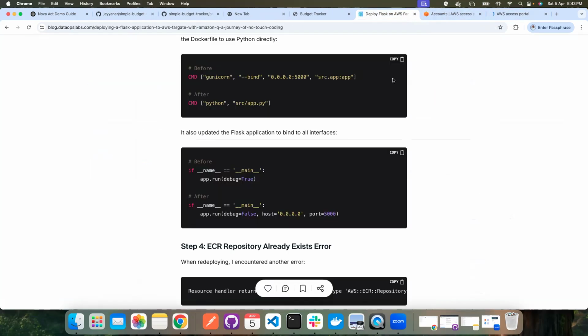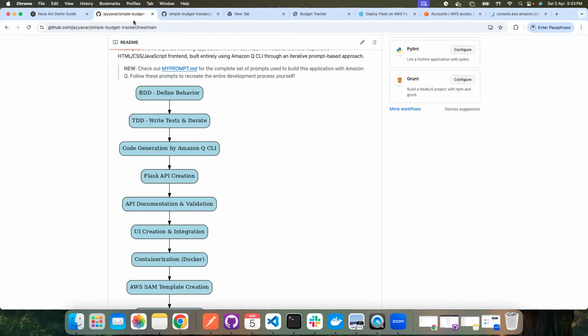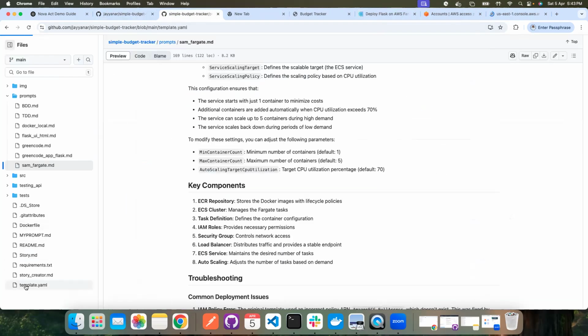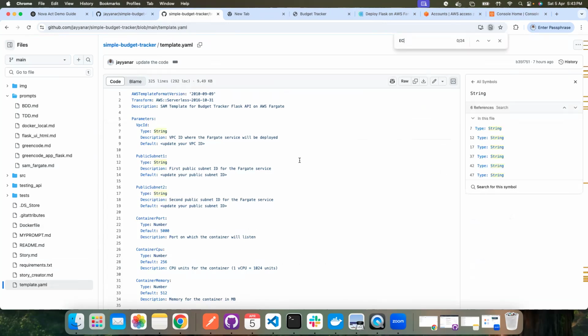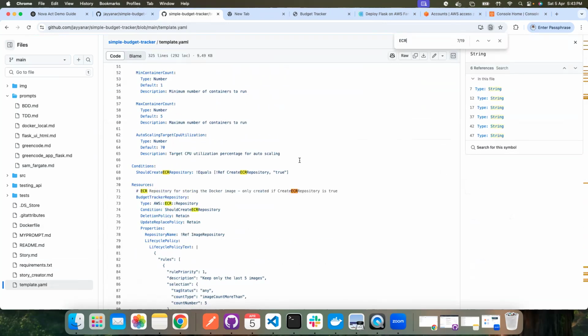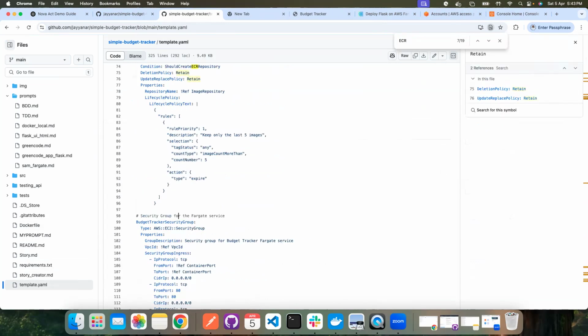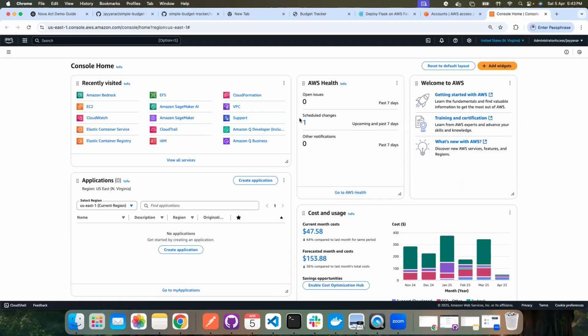Then, when I'm trying to do the deployment using a template.yaml file, you can see the template.yaml file here. If you look for ECR, it says the condition should not create an ECR repository if it exists. Previously I kept getting an error whenever I deleted it: whenever I ran the SAM commands, SAM deploy, it kept deleting the ECR repository and I got an error. So I asked it to update the template file so that it won't delete it and it will exist.